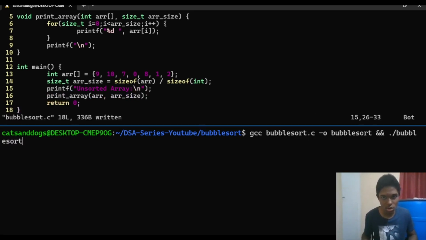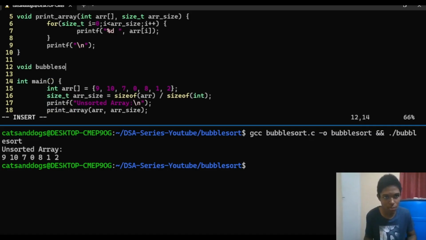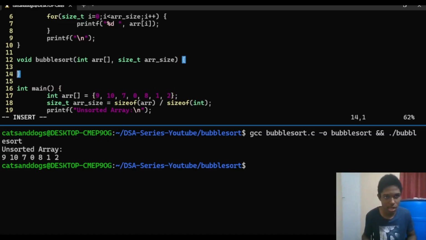Right? So now let's start implementing our bubble sort algorithm. Let's define a void bubble sort function, and it will accept an int array and a size_t array size. And we will start by defining the outer loop for our bubble sort algorithm. So we'll say for size_t i equals 0, i is less than our array size, i plus plus.